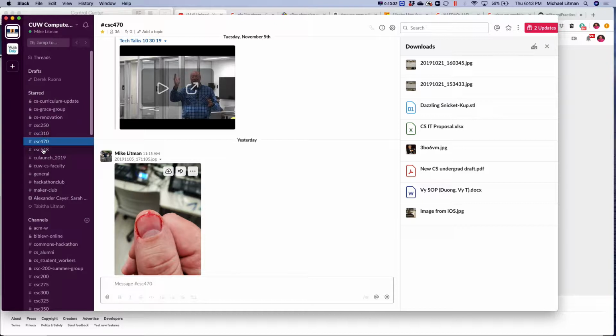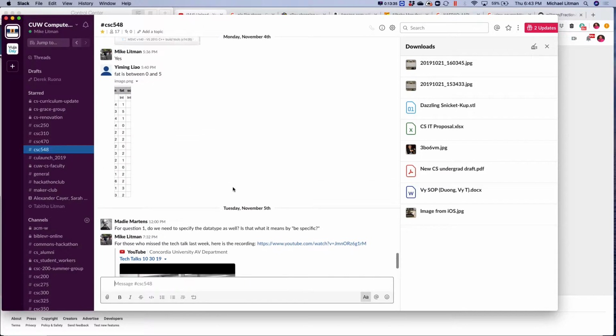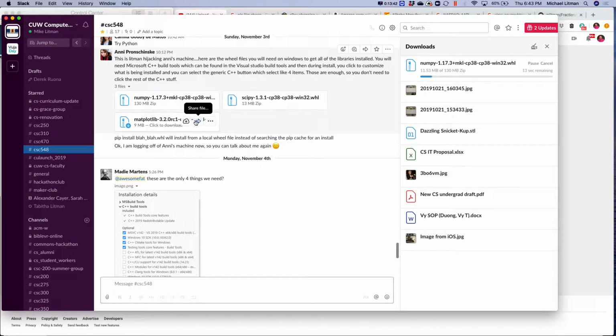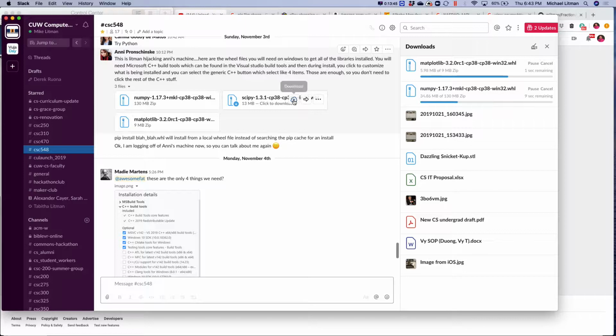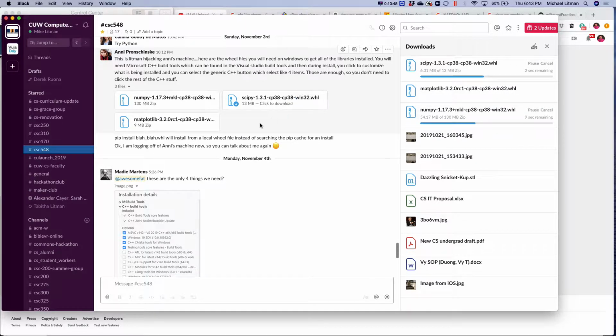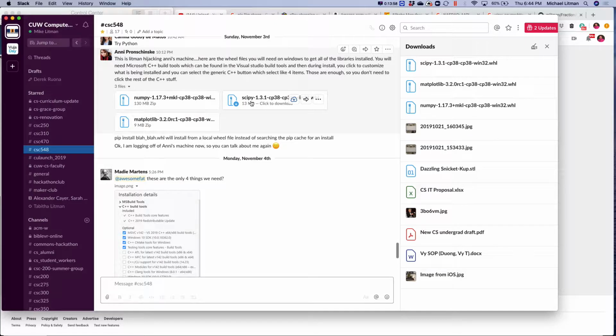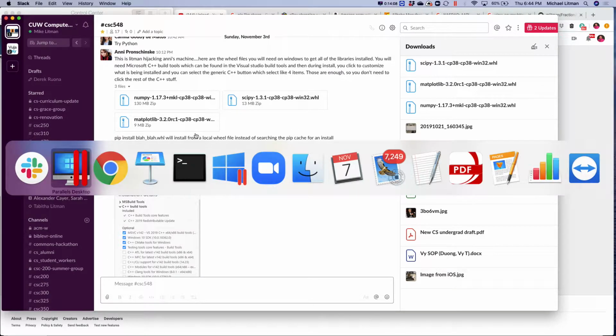What class is this? 548. All right, so I put some stuff in here, right? I gave you these wheel things to work with. So I'm just going to go ahead and download these guys. It's possible you could have done this without these. I'm not certain because I was debugging Ani's machine, so it was unclear to me what had transpired with that machine leading up to this point.